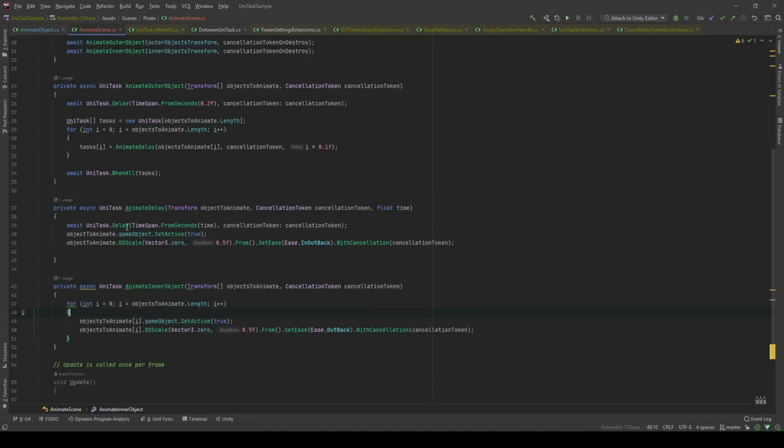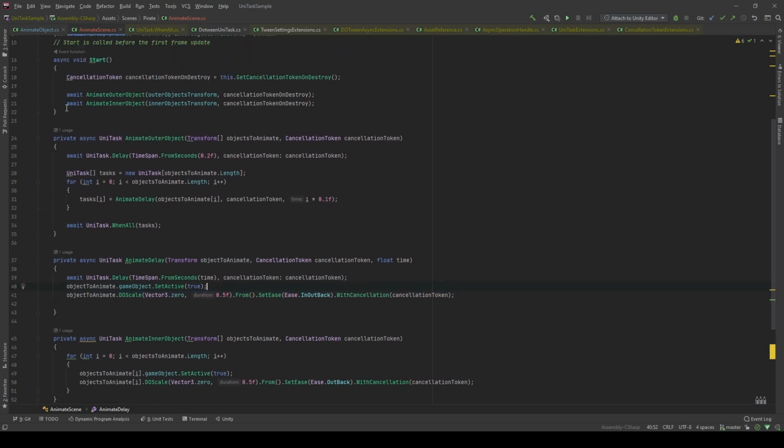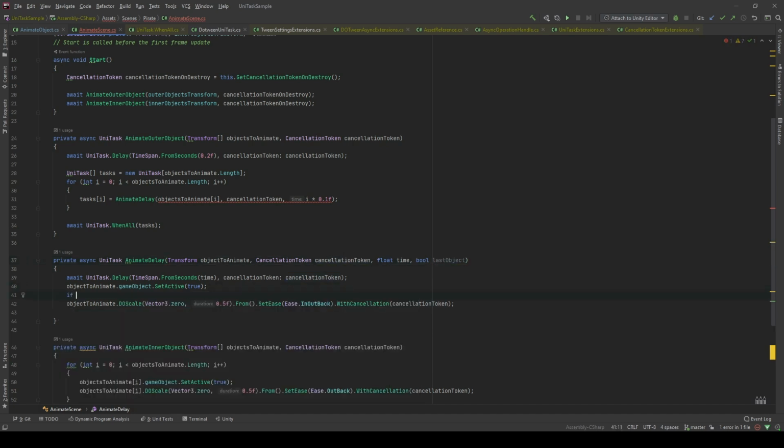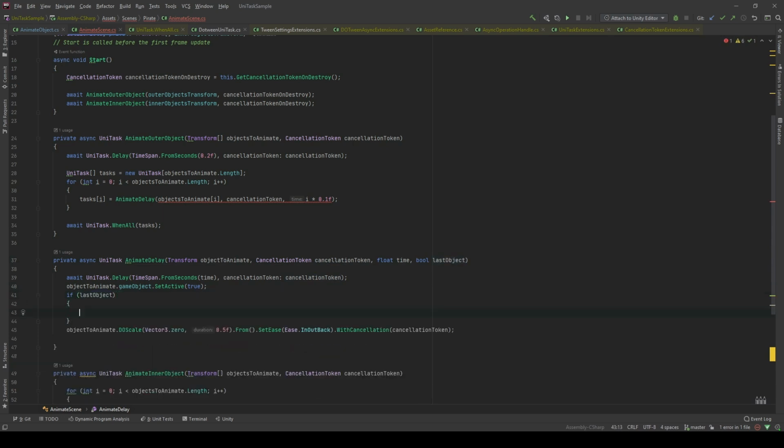The reason for that is in our animate delay method. We scale the objects using DOTween, but we haven't awaited for it to finish before running this line of code. One way to fix this is to add a boolean parameter called last object, and then we're going to check if this is the last object. We're going to await for it.